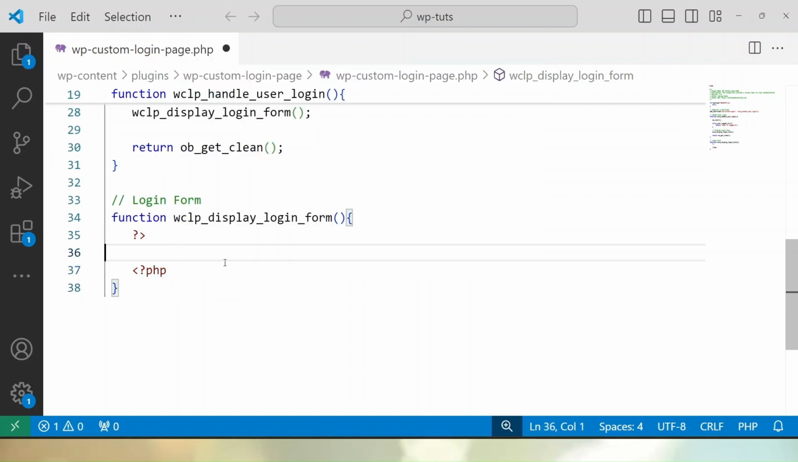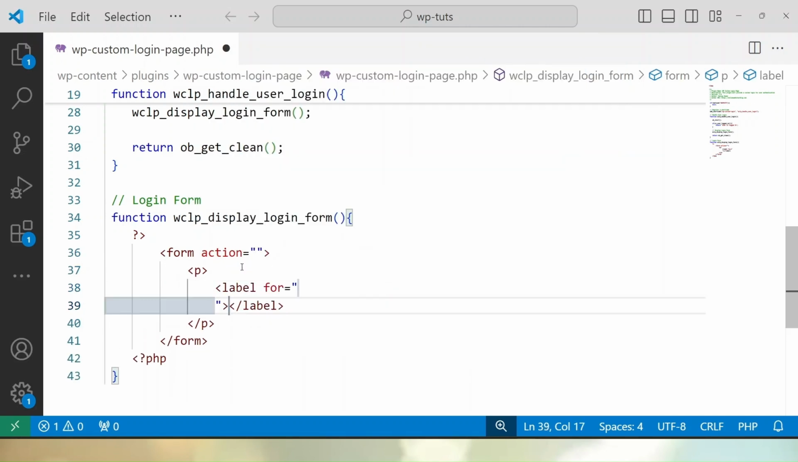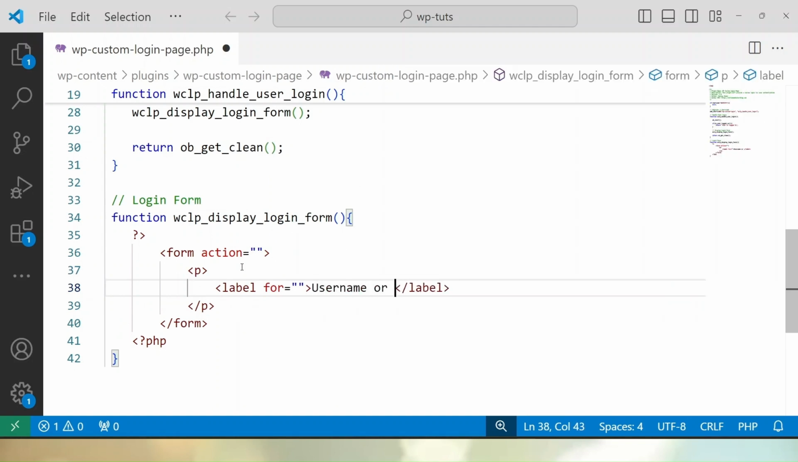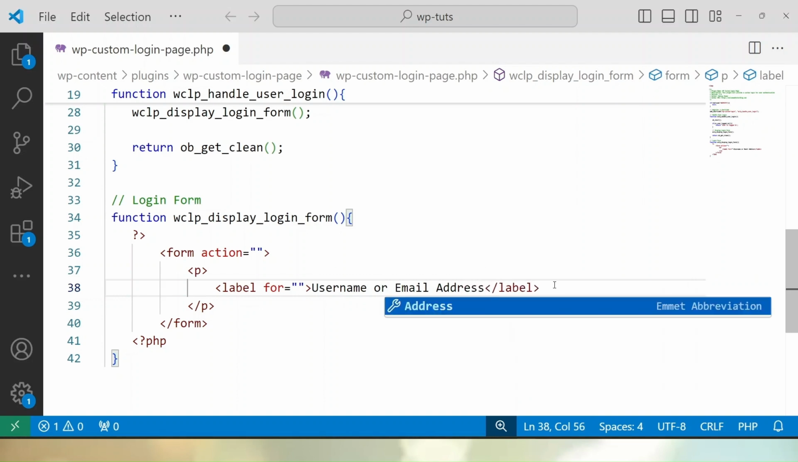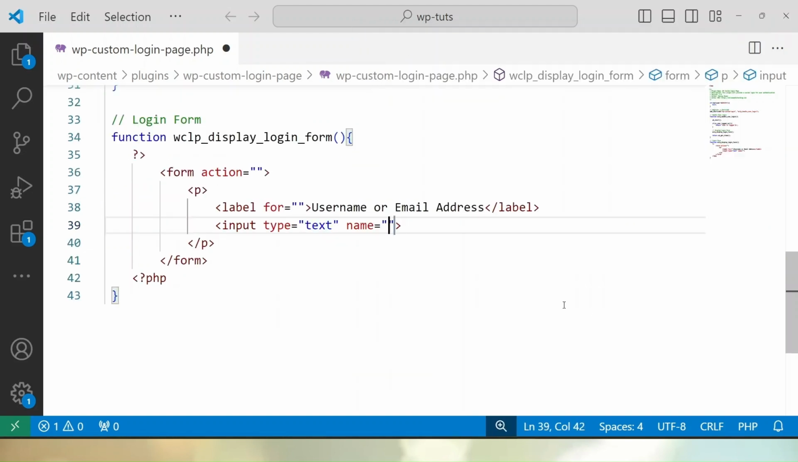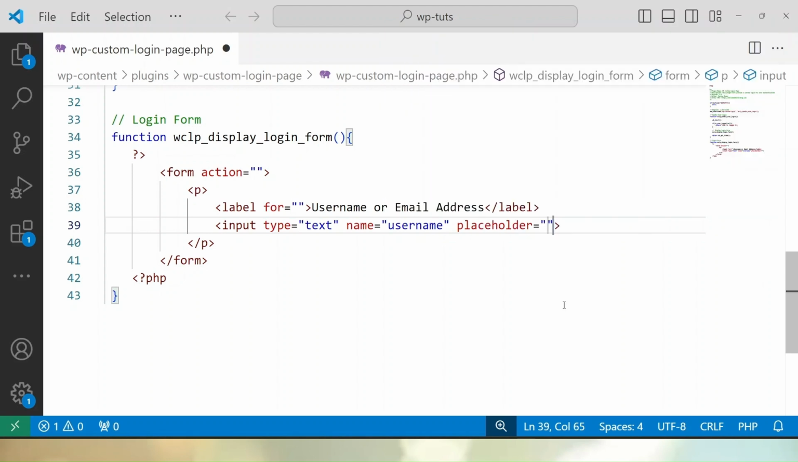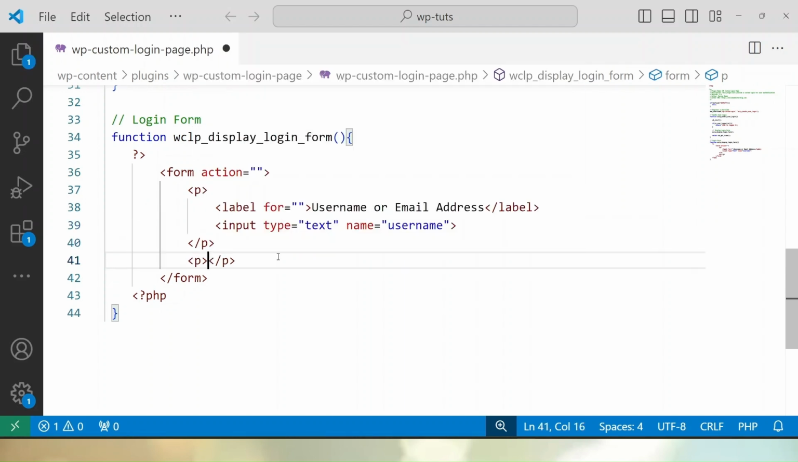Now inside this function, we have to write some piece of HTML code that will be our login form. So simply let's say form tag, and here let's say p tag. First a label tag, and inside this label I will pass username or email address. Then we have to pass input type text box, and here name equals, I will call it username. If we are interested, we can also add a placeholder, but we don't want that for the time being. So let's say username.